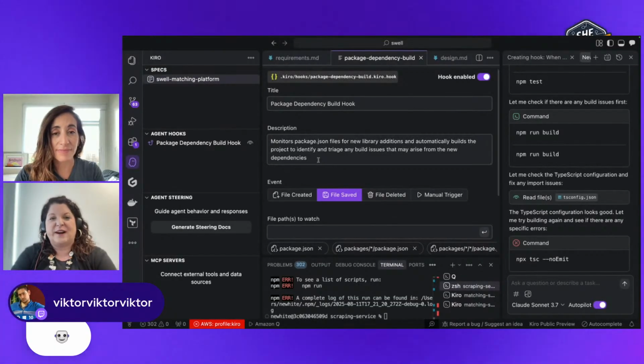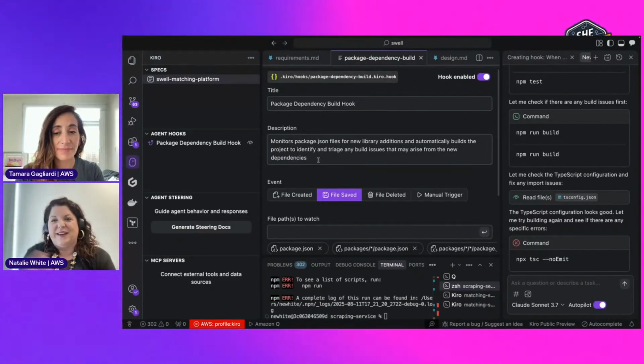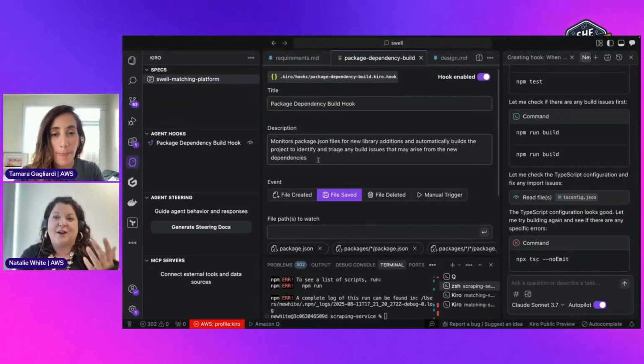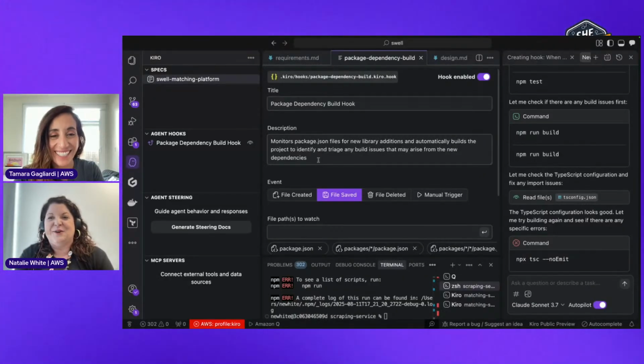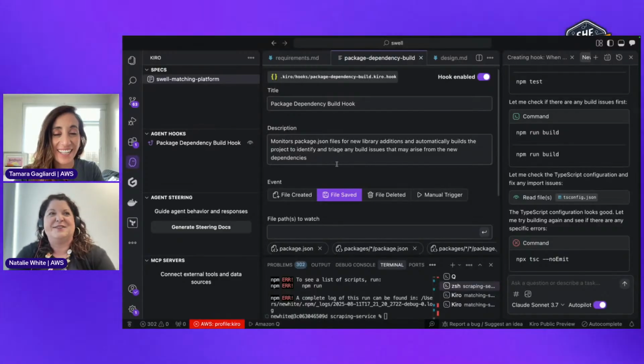At its core, agent hooks are, again, only possible because Kiro is its own IDE and has access to your file system. It can watch changes to your files and automatically take action on your behalf. So I just added this one this morning. Obviously, it didn't work because it didn't update the build when I went to change the package JSON file. So I need to troubleshoot why that happened.